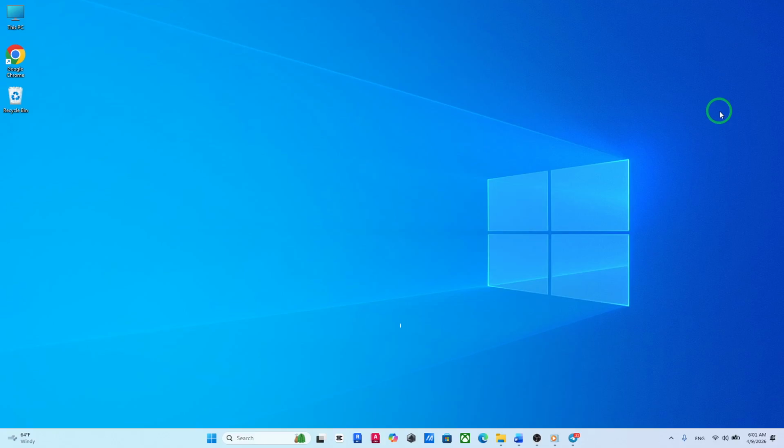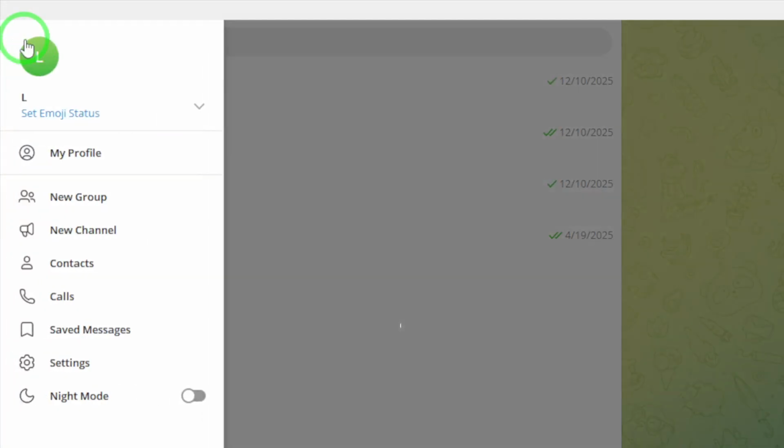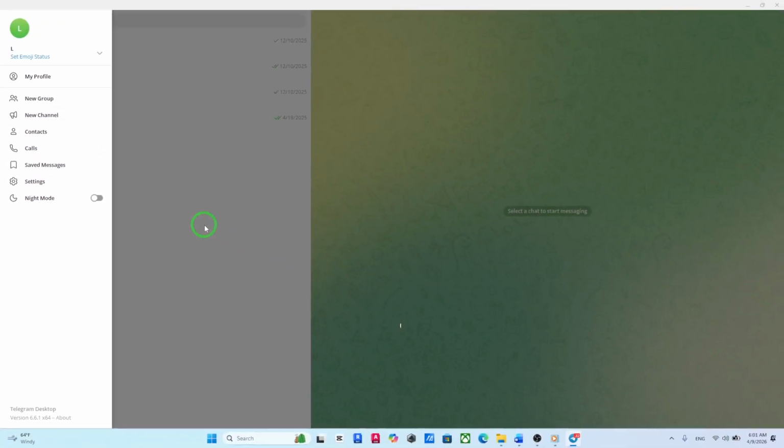First, open the Telegram app on your computer. Once it's open, take a look at the upper left corner of the screen. You'll see three short lines stacked on top of each other. This is the menu icon. Click on it to open Telegram's main sidebar. From the menu that appears, select Settings. This is where you can adjust all your preferences for the app.